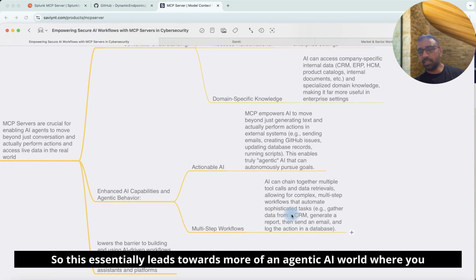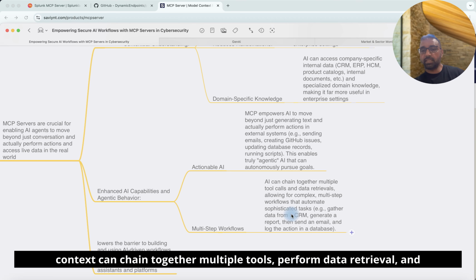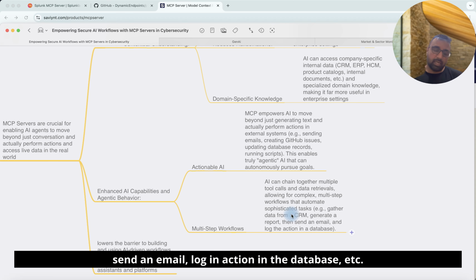etc. So this essentially leads towards more of an agentic AI world where you are pursuing the goal of autonomous execution. Also, multi-step workflows are much easier because AI with large context can chain together multiple tools, perform data retrieval, and hence execute multi-step workflows that automate some of these tasks. So for example, it can get data from a CRM, generate a report, send an email, log an action in the database, etc. Okay, makes my life very easy.